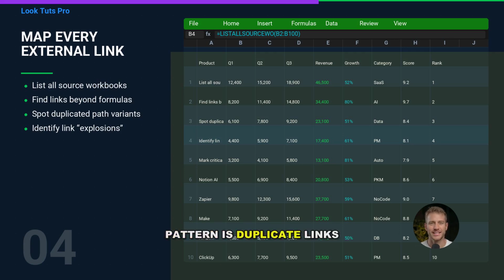Another pattern is duplicate links to the same source, but through different paths, like a mapped drive in one place and a UNC path in another. Excel treats those as different, which can cause repeated checks and inconsistent updates. The outcome you want is a clean map: which sources, which sheets, which ranges, and why they exist.